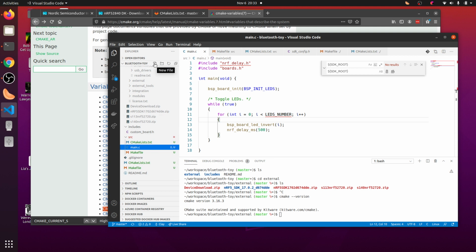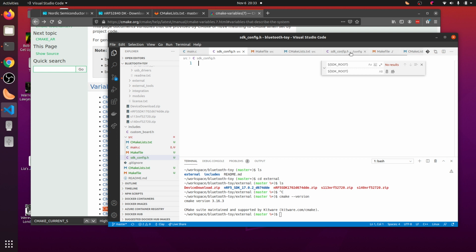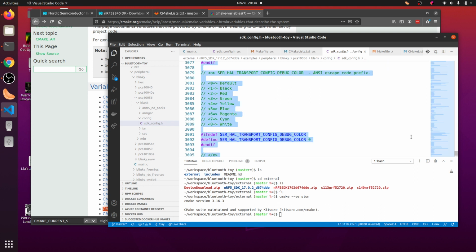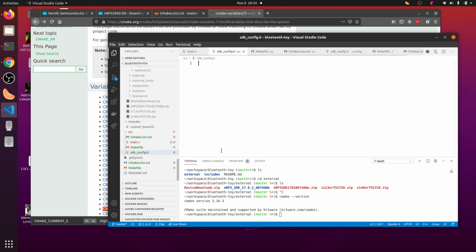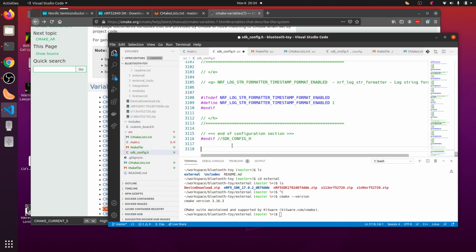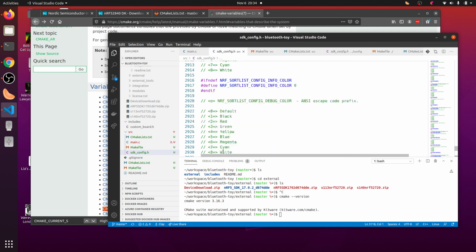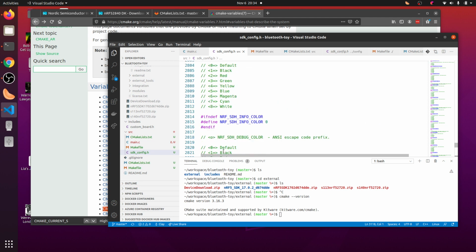Oh boy. I just tried to copy and paste that. I don't think that's going to work out well for me. I'm just going to make an SDK config.h. And it's going to contain everything that's in here. And this should really go into our include folder, but we aren't quite there yet. We will get there. In fact, let's go do that right now.